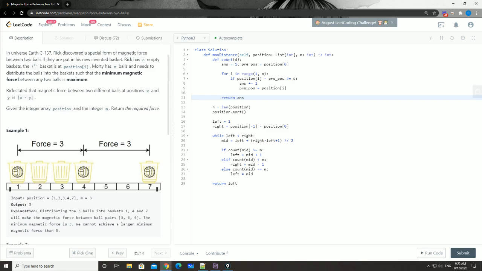As you guys can see, this is a greedy approach. Basically, we try to fill in as many balls as early as possible. Since the positions are already sorted, we can fill in the balls as early as possible. Every time we see a position where the distance between the current position and the previous position is greater than or equal to d, we put a ball there. We do it until we cannot do it anymore.